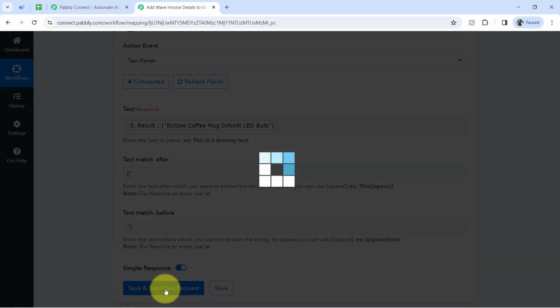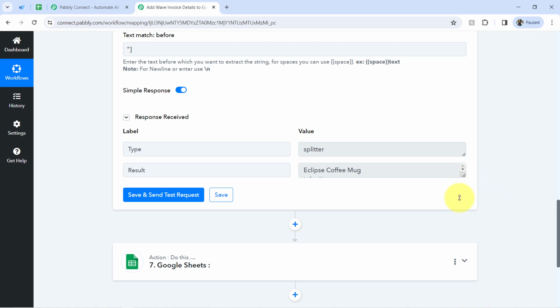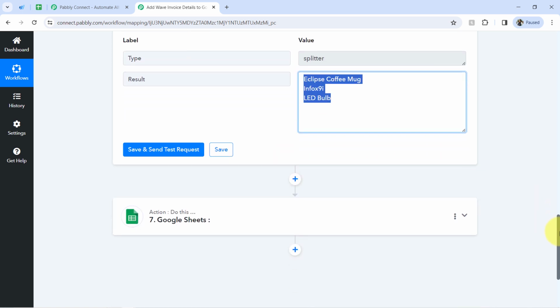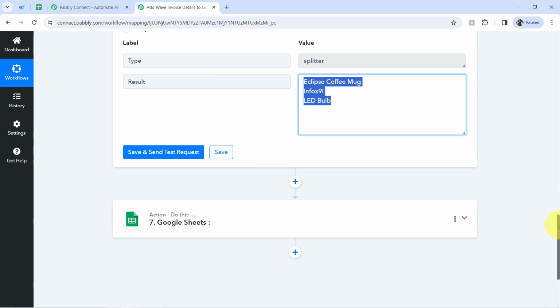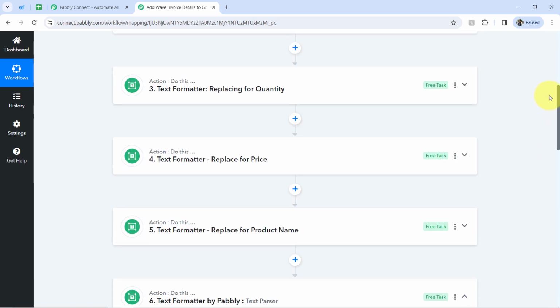Clicking on this button, and I'm really expecting that I will receive the product name in a better way, basically separated with a new line. Okay, maximizing it, and here you can notice all the commas have been removed. That means till now our automation is working absolutely fine, and currently we have added almost 6 to 7 steps. So now I think I'm ready to add this data in Google Sheets, because now I have the product name as well as the product price as well as the product quantity.